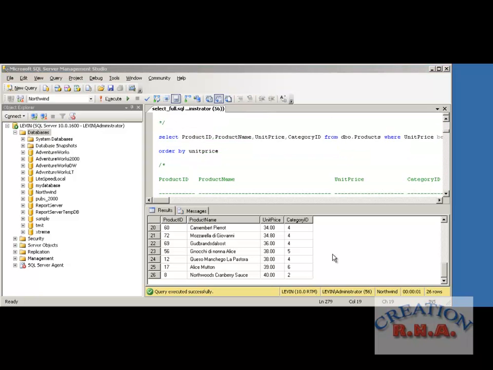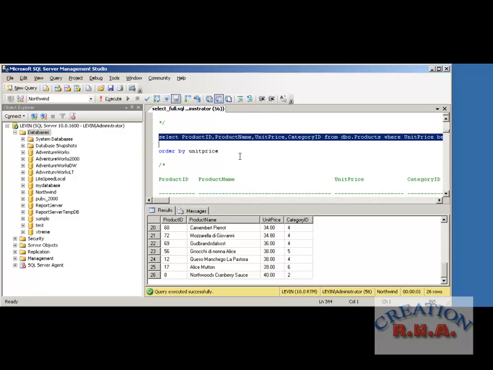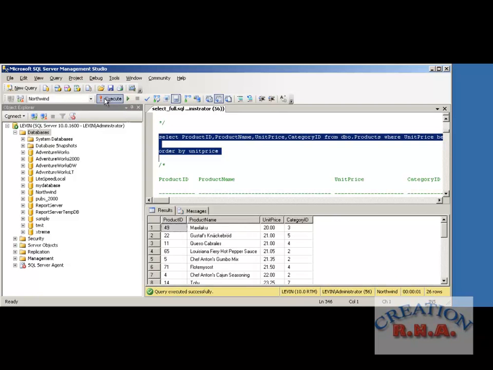Similar syntax here, exactly the same thing. Instead of using greater than or equals to and less than or equals to, here it is BETWEEN 20 AND 40. It is a very similar syntax, no difference at all, just a different way of executing the SQL statement. And here we go, 20 is starting here, and if you go down, it has the same number of rows until 40, and there is no price above 40.